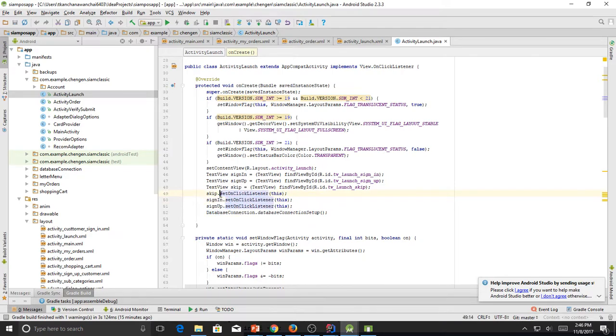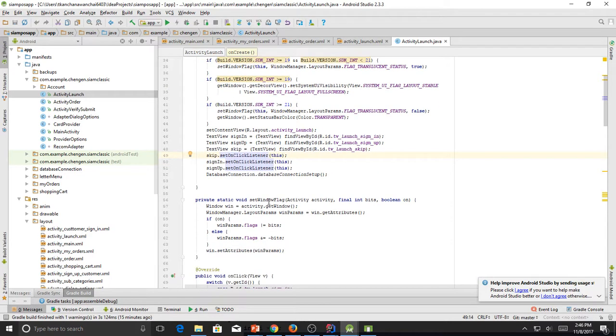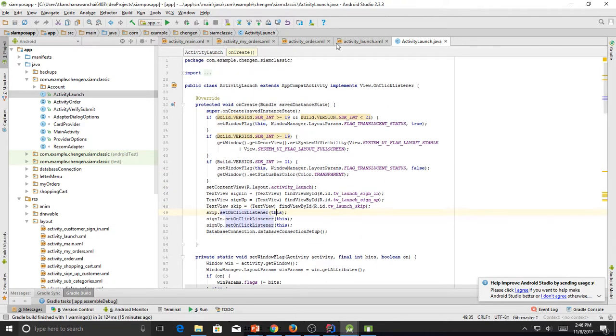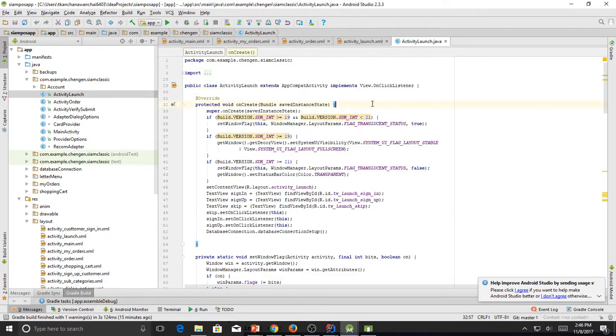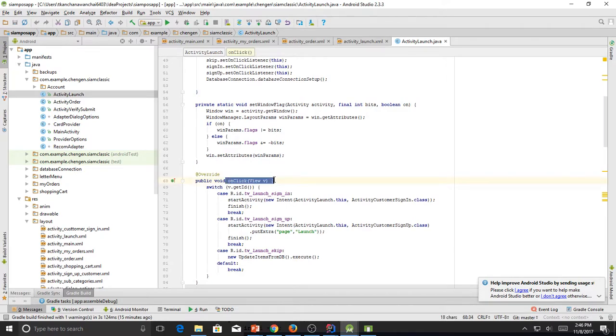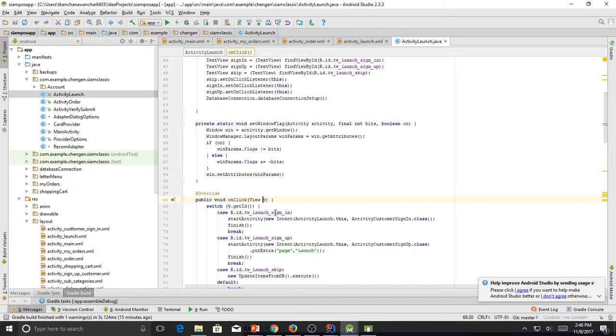See that? When it hits skip, what does it do? Since it's called this, it's technically the same class that implements the OnClickListener. You learned this concept, meaning that they have the method onClick, right? And then you can say view, that we get when we click.